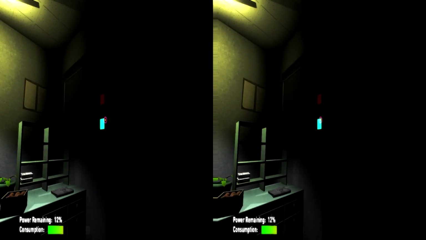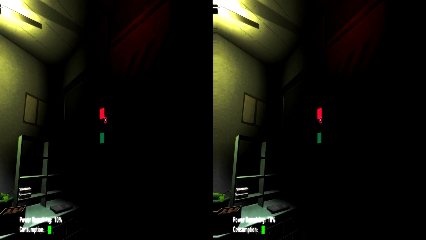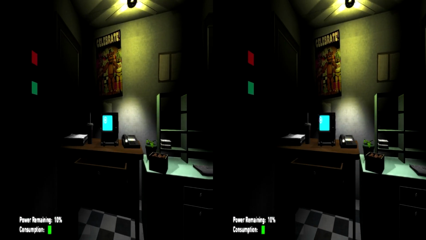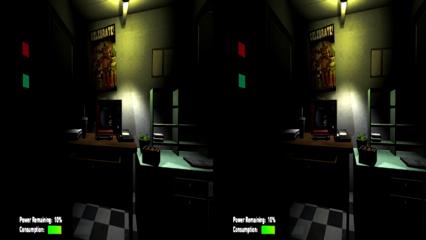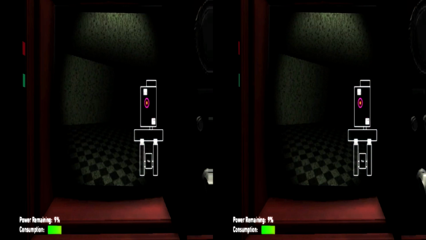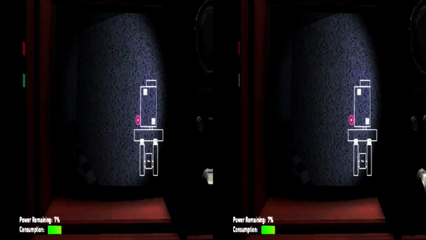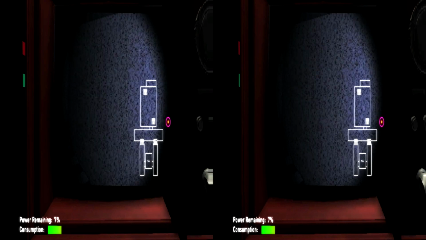So you do that for the lights, you can do that for the doors. And for the camera system, you press space when you stare at the monitor and it goes blue like that. Then you use your mouse and you click on the camera numbers to change. And then you press space again to dismiss the monitor.